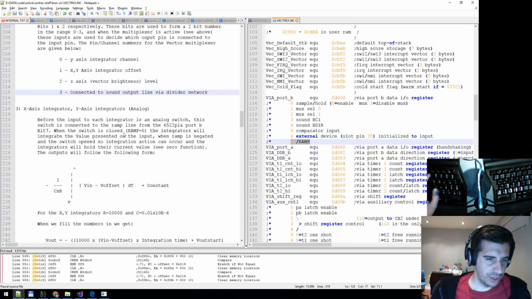When the switch is closed, ramp 0, the integrators will integrate the value presented on the input. When ramp is negated and the switch opened, no integration action can occur, and the integrators will hold their current value. C0 function.